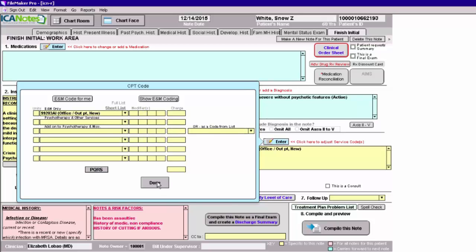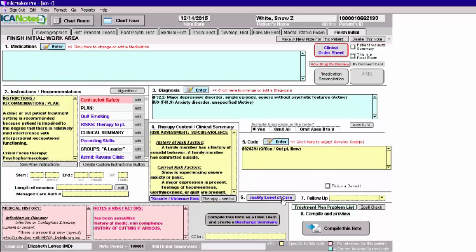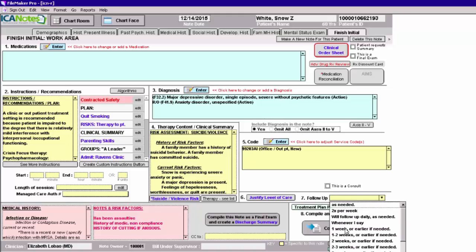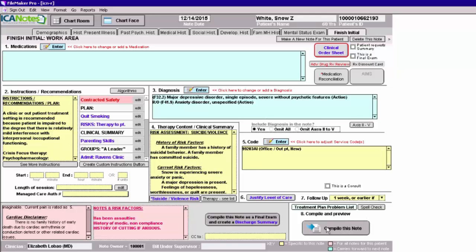And I'm done here. If I want to, we won't talk about justification for level of care right now. Here's the follow-up button. If you want to talk about when you're going to be seeing your patient next, come over here to number 7, and maybe you'll be seeing her in 1 week or earlier if needed. I'm now ready to compile my note.